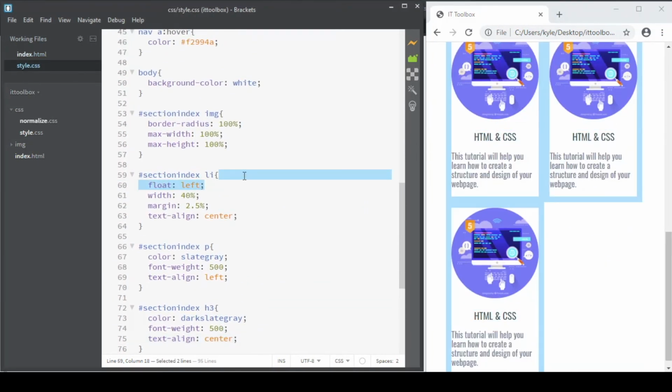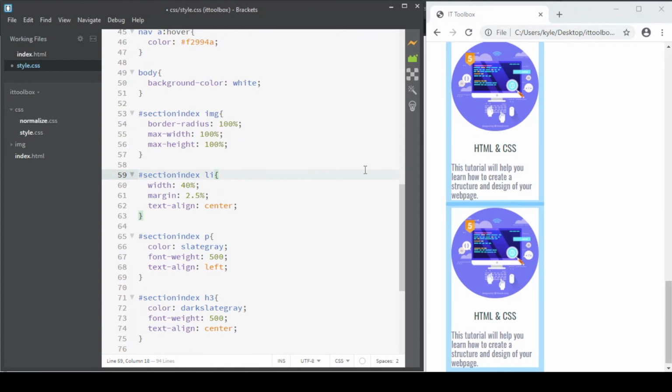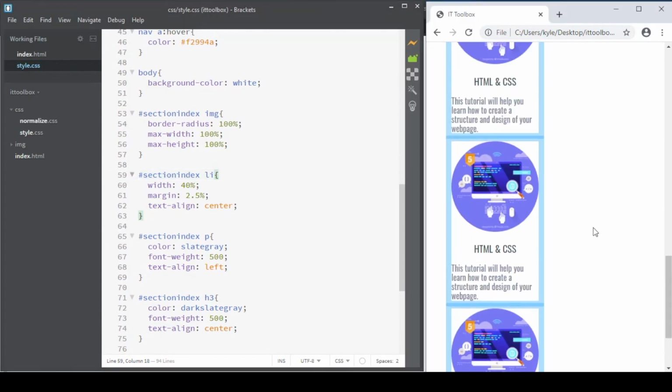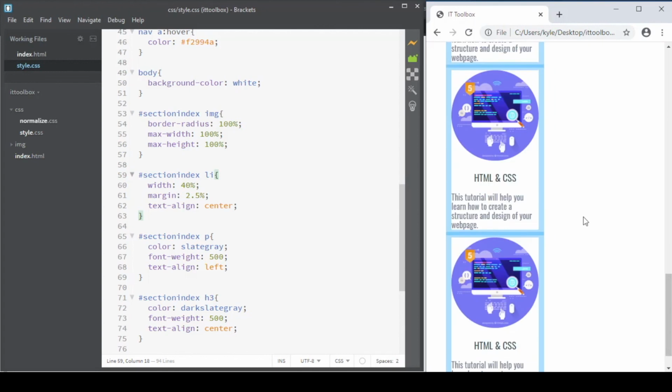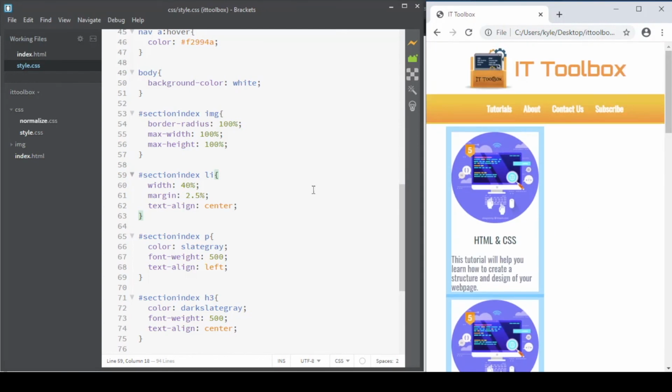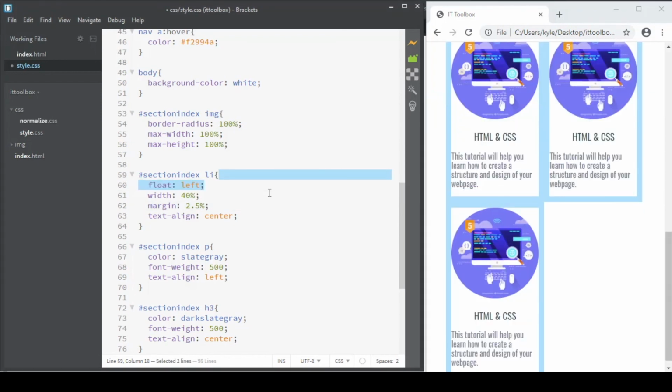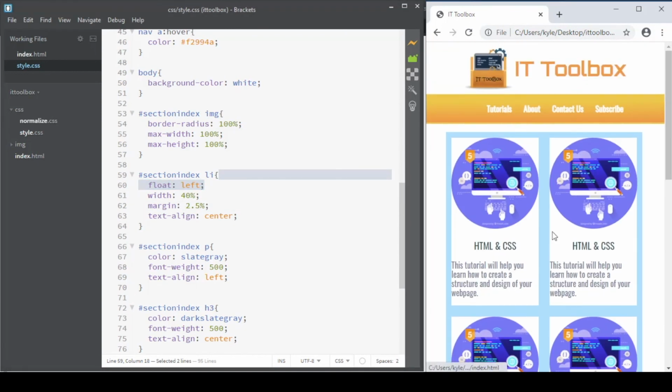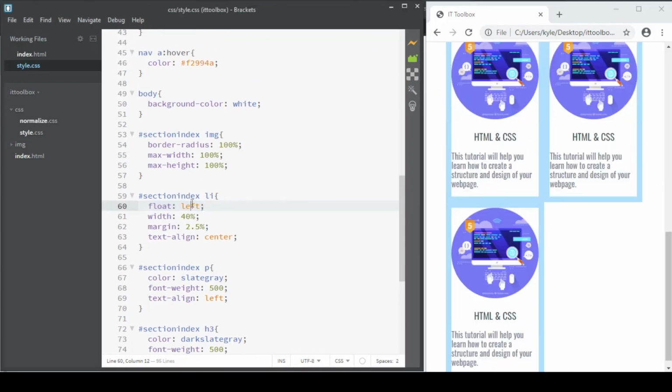Pero pakita ko, what if tanggalin natin yung float left? So dito, sa section index li CSS rule, I will remove the float left property. So as you can see sa preview, lahat naka-align yung list natin. Kasi 40% lang yung width niya. Pero hindi siya nag-wrap kasi tinanggal natin yung float left na property. So I will undo and save my work. So that's the purpose of having the float property.